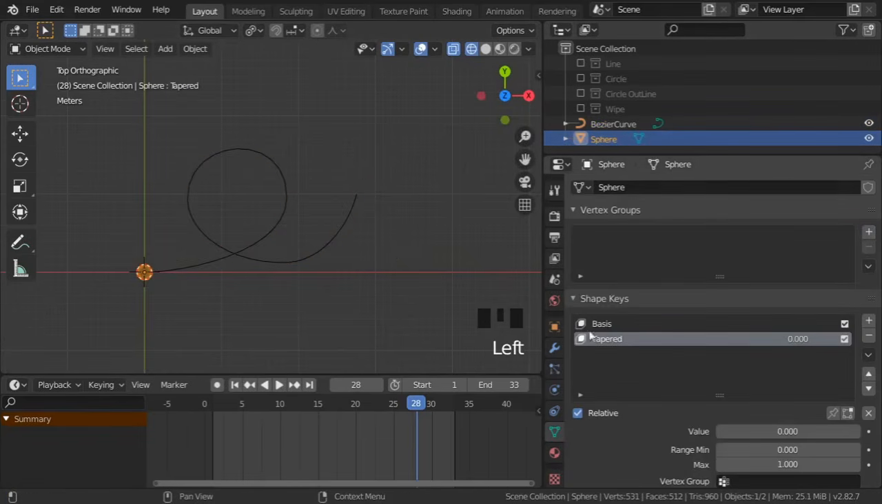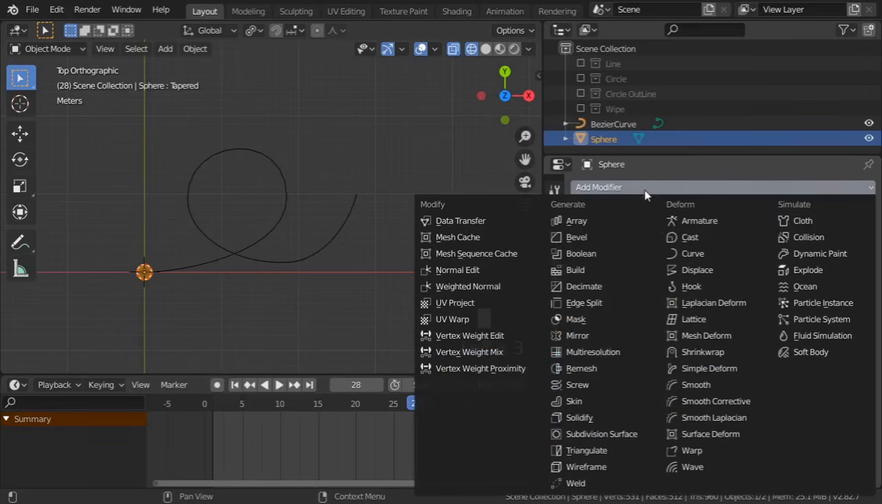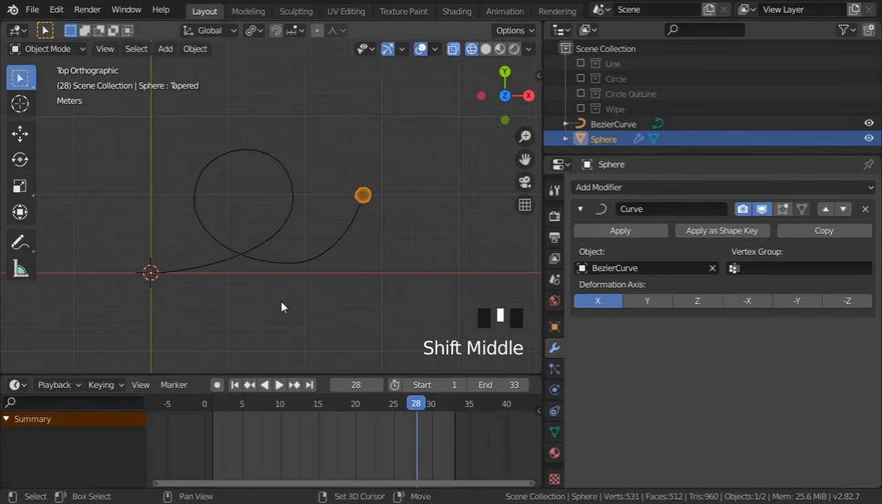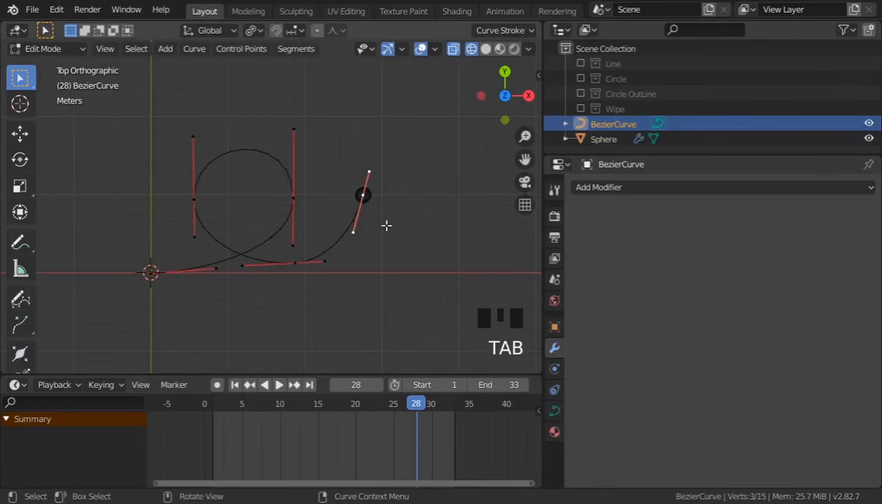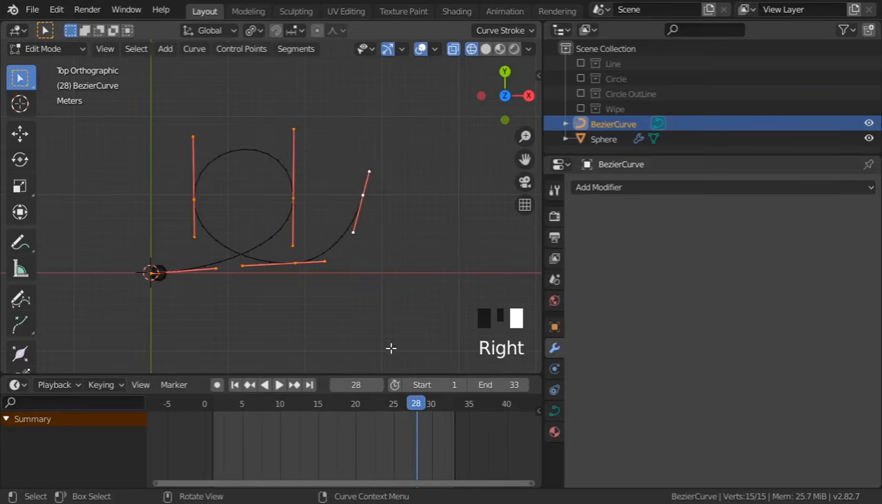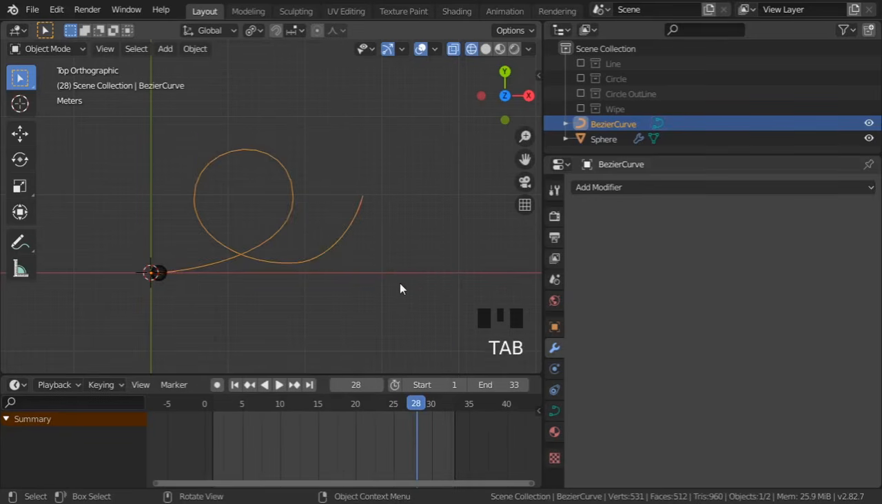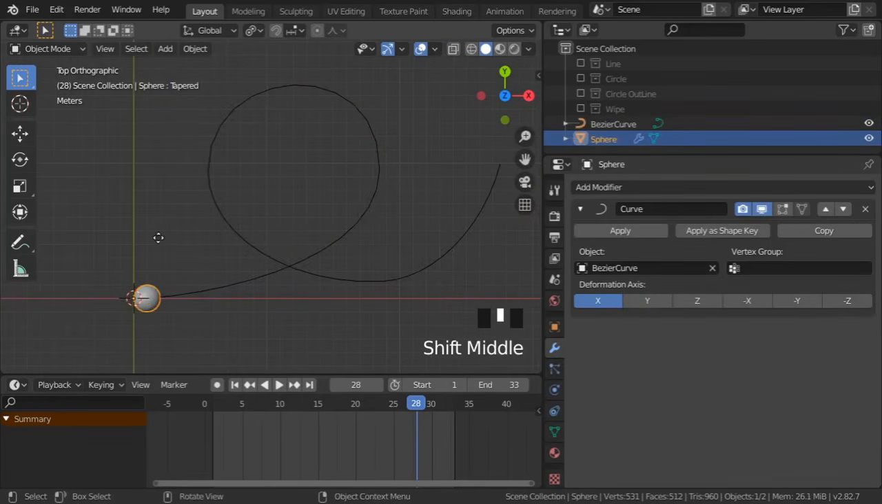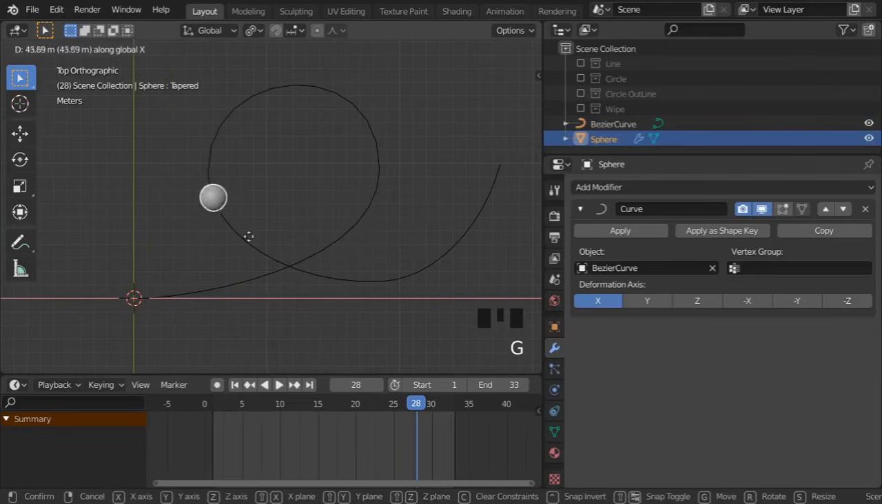Select the sphere. Add a curve modifier. Choose the curve you've just created. If the sphere started in the wrong direction, select the curve, go to Edit Mode, right-click, and choose Switch Directions. To test the modifier, select the mesh and move it along the x-axis.